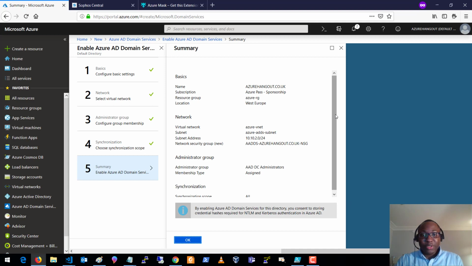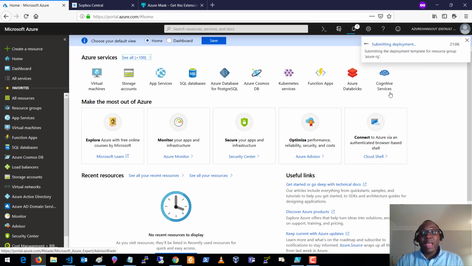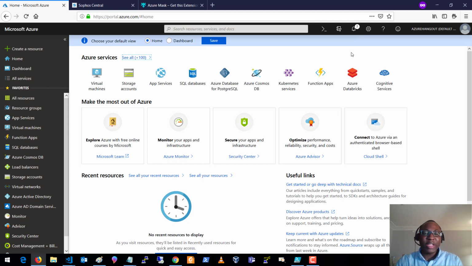So now it's going to ask me to review my configuration options. And if I'm satisfied with what I've selected, I'll go ahead and click on OK, and the deployment is going to start. Now, this deployment will take roughly about 40 minutes. In my own experience, it takes about 33, 35 minutes, but it could take up to 40 minutes, depending on how busy the Azure region is at the time when you're doing the deployment.